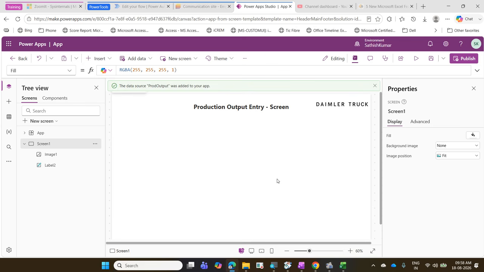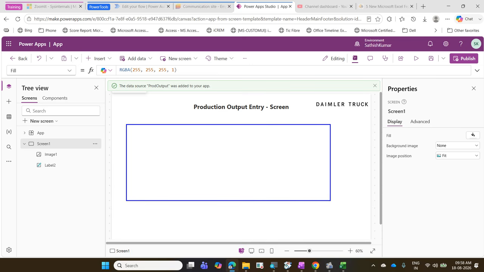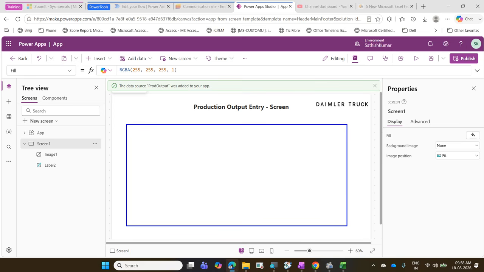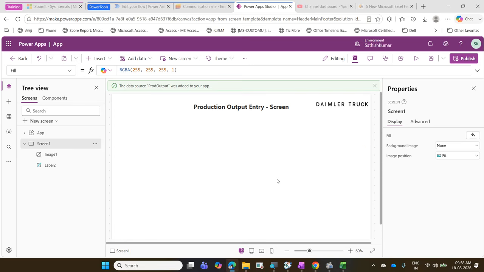So we have given a title. We have inserted a logo. Now what we are going to do is, in Excel, we had some 5 or 6 columns. Those columns we have to bring here. And finally we have to click on a submit button. It has to be saved. If you are a developer, if you are a programmer, it will take more time to do it. But in PowerApps, it's very simple and very easy.